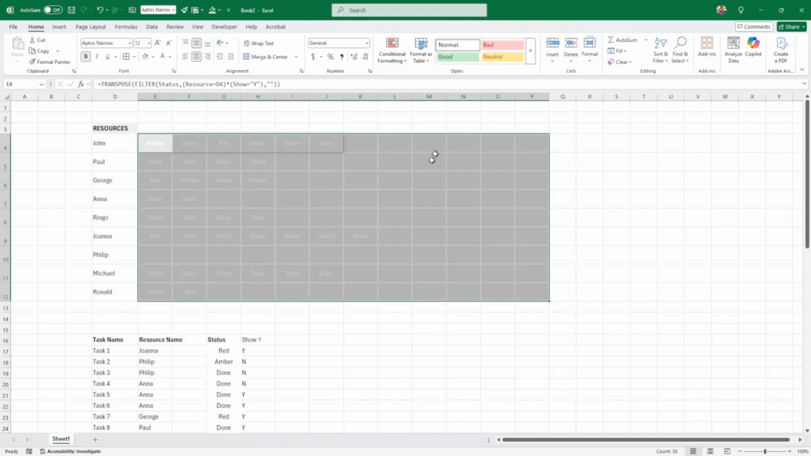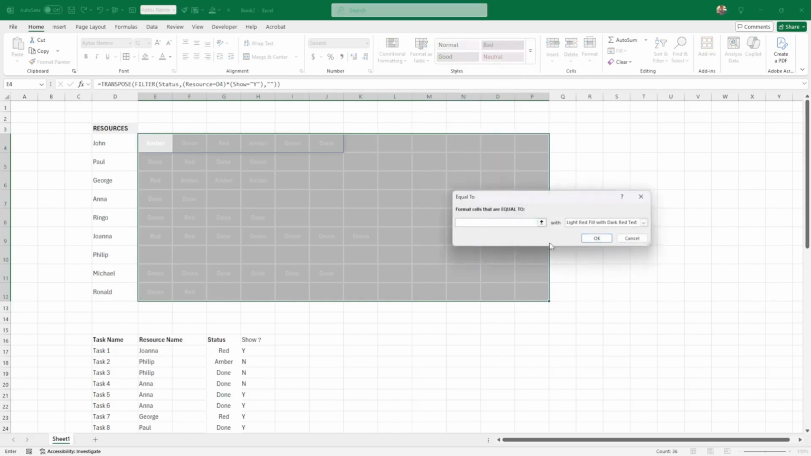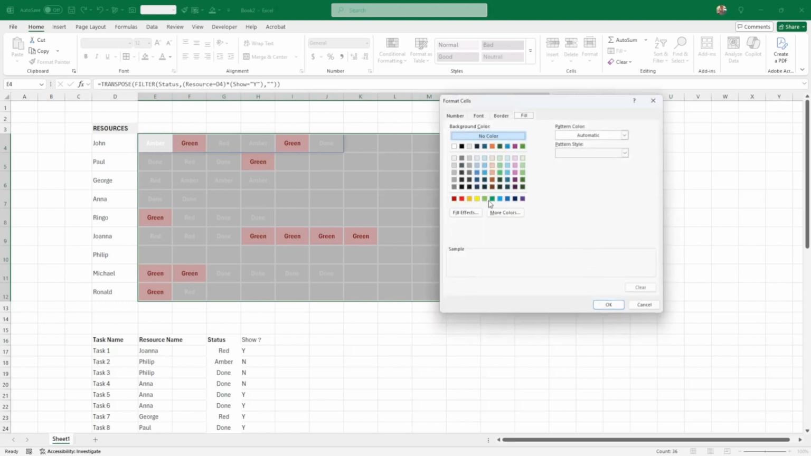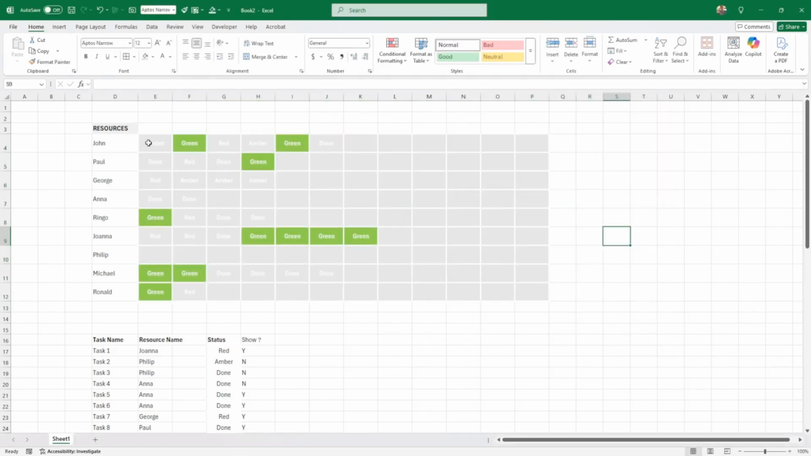So I'm just going to select everything, and here I'm going to do some extremely basic conditional formatting. The first one I'm going to use is highlight cell rules, equal to. As the status is fixed, I can just hard code it here. So if it's green, I'm going to custom format and select a nice green. Is this one going to do? We shall see. So we have green here.